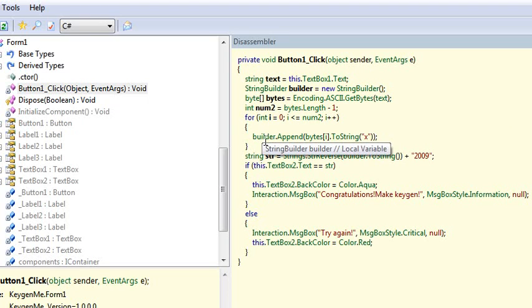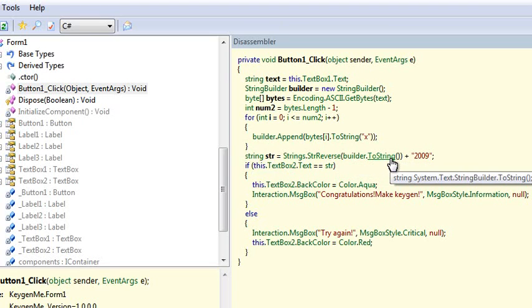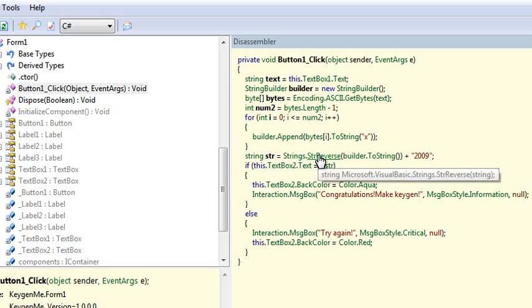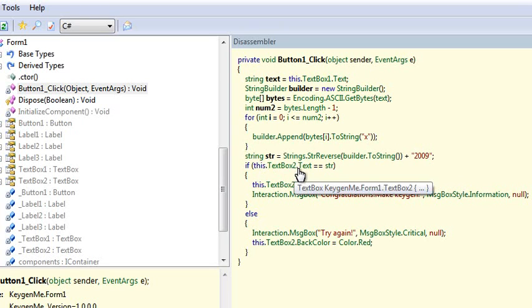And now this line is going to add to the string builder this byte converted to hex. Then it's going to make a new string, call it str, and it's going to be our builder.toString reversed, and then add 2009 to it. Then you see this, if text box 2, that's what we enter for a serial, equals string, which is the variable, then congratulations, else try again.